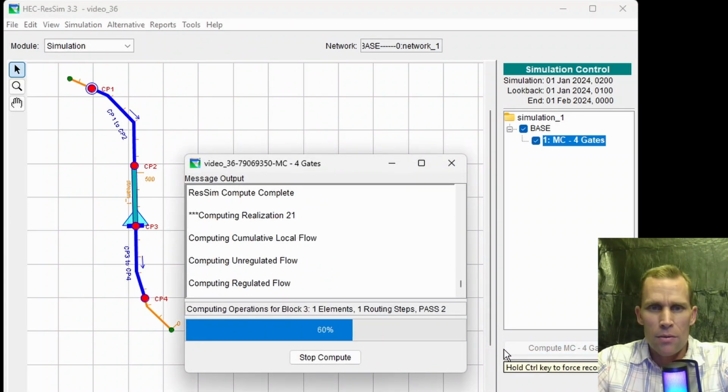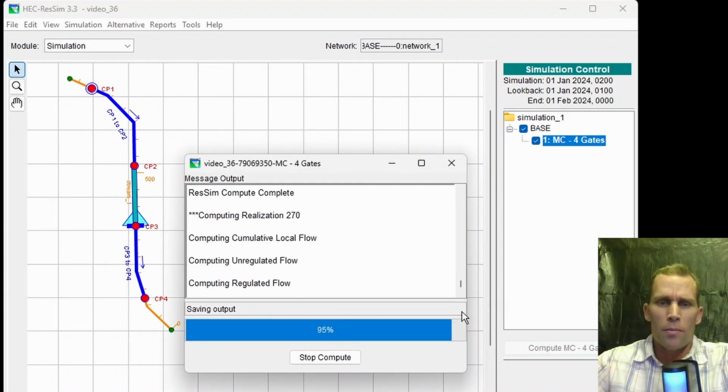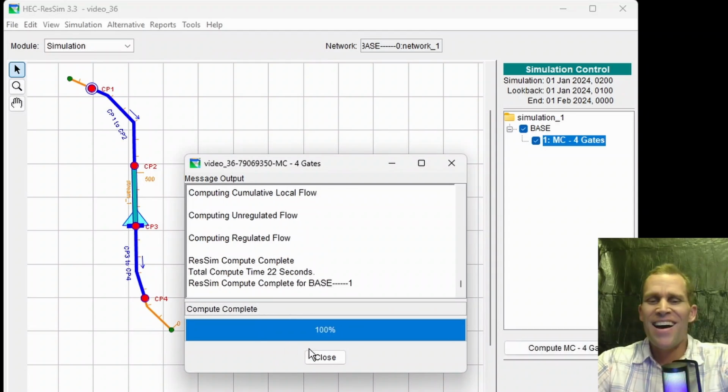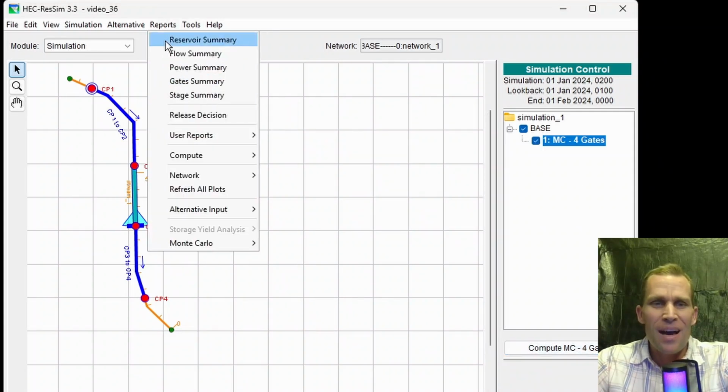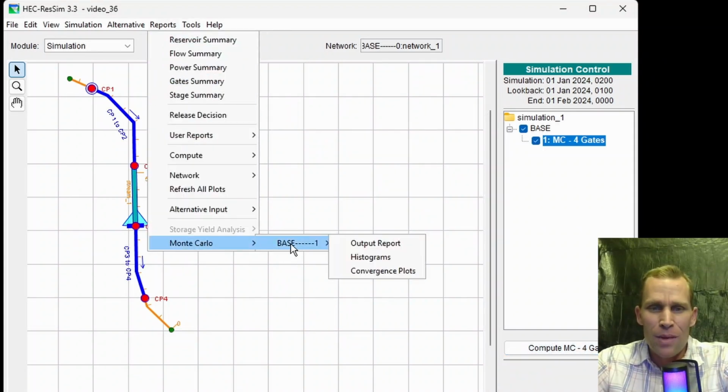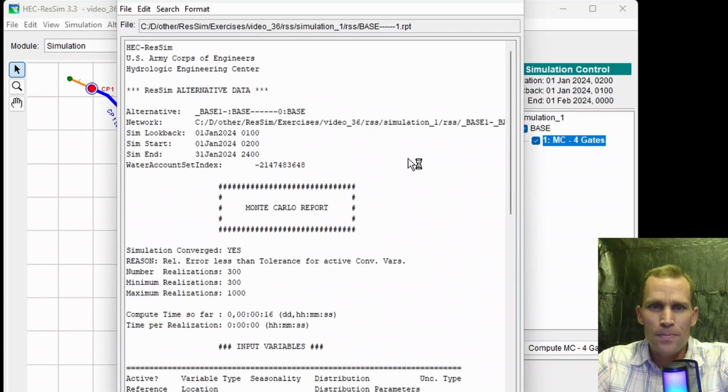Okay, so it's running through the iterations. Sorry, we're going up to 300. We're going up to 300, and finger crossed, there it goes. Okay. So cool. So it converged, and let's take a look at the report. I'm going to go reports, Monte Carlo, base 1, representing 4 gates, and then output report.